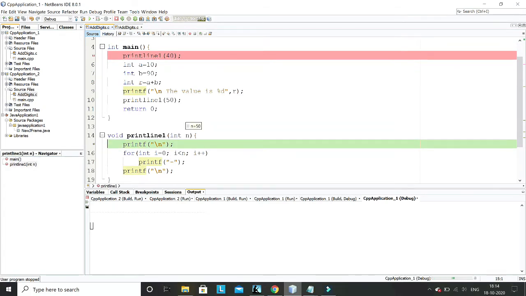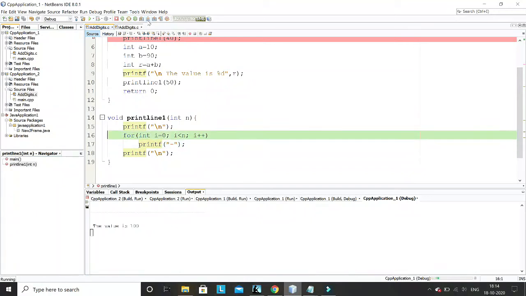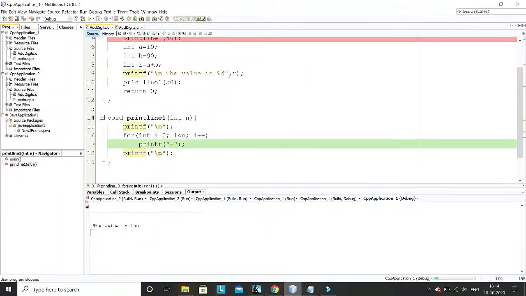Check here, now the value of n is 50. Previously it was 40. It is 50 because you have called this print line with a new value, 50. So now this 50 is copied to n. In this case, this for loop will print this character how many times? 50 times. That's why the line is longer. I'm just coming out of this for loop.